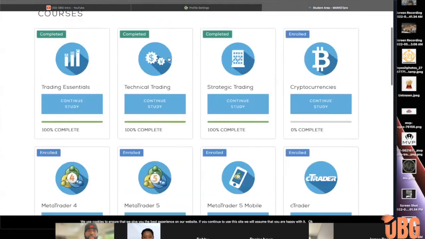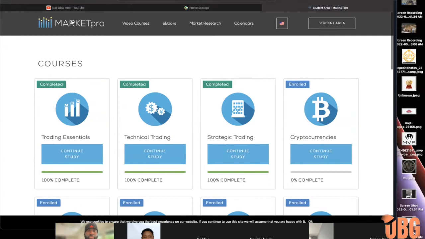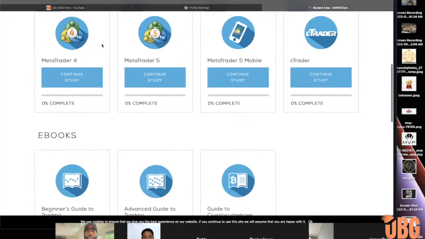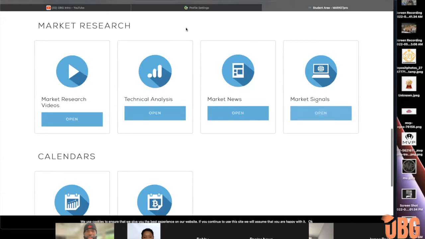So it's right here, in your Market Pro. Once you log in and you get into Market Pro, you scroll down. It says Market Signals right here in Market Research.